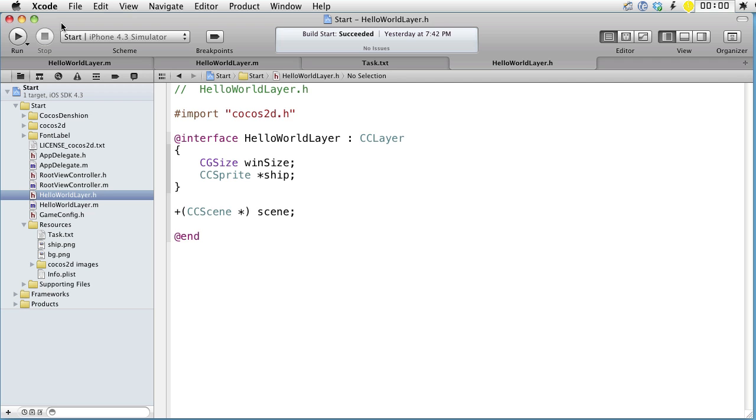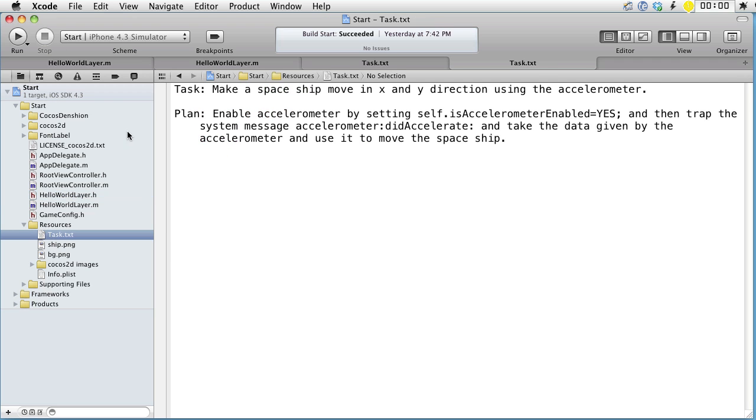We are inside Xcode, and our task is to make a spaceship move in X and Y direction using the data from the accelerometer. Our plan is to enable the accelerometer by setting the property isAccelerometerEnabled to YES, and then trap the system message accelerometer didAccelerate, and take the data given by the accelerometer and use it to move the ship.